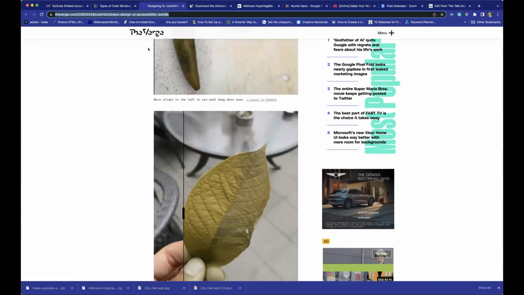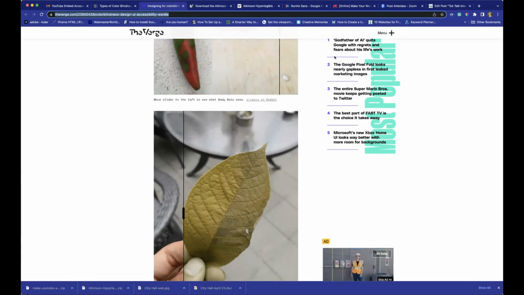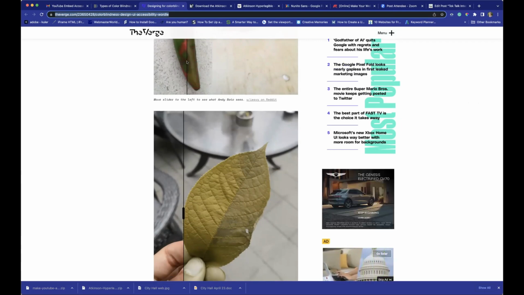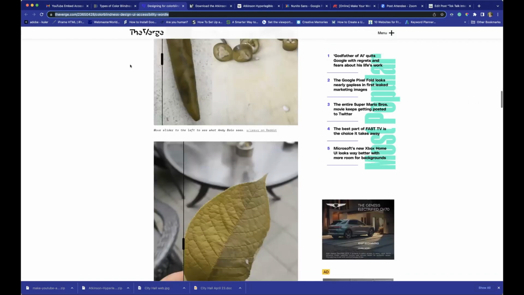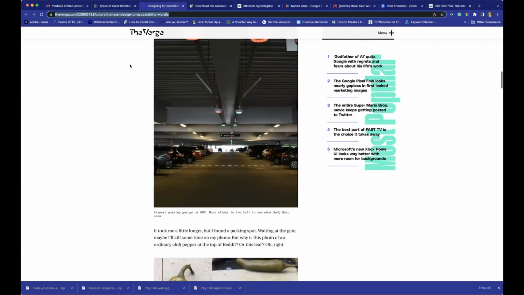Any questions about color blindness or color contrast? I showed this to my wife and she was horrified about the avocado being that color. The peanut butter, you know, it's just... Marianne, I have a question.